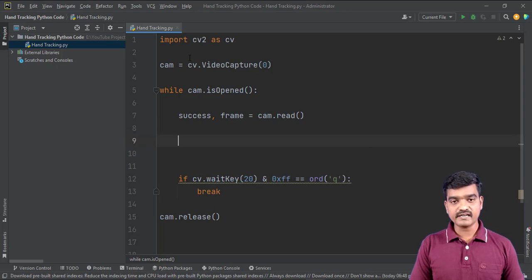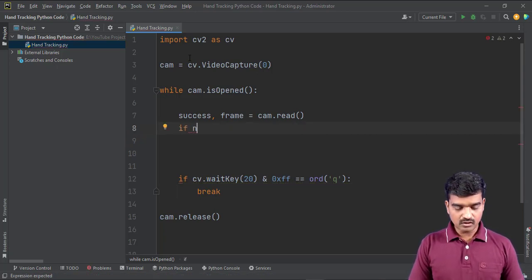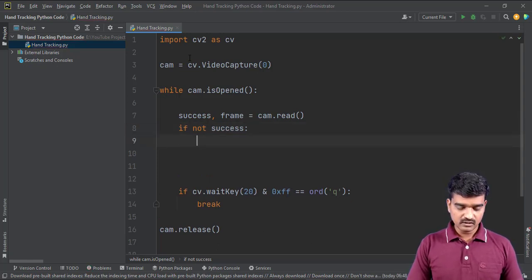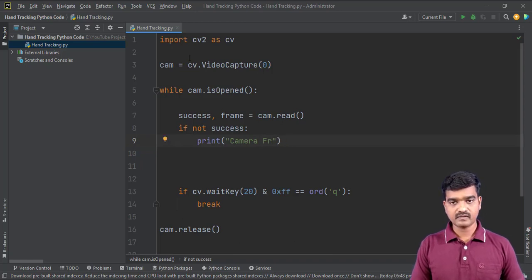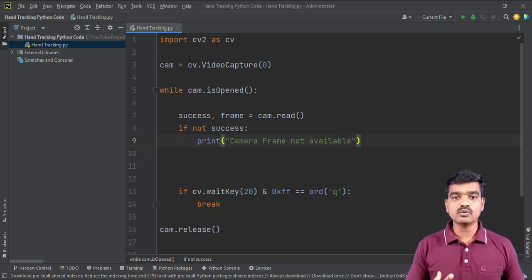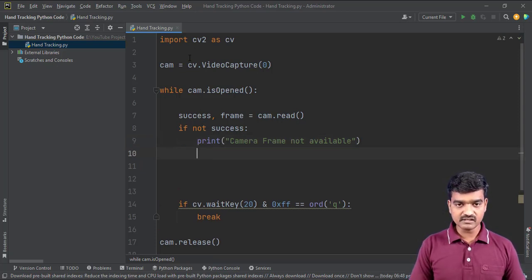So here we can put a check like if not success. I mean, if the success is false, we'll make a not of it, and that will get into the if loop, and here we'll put the message for the user. Print some message: Camera frame not available. So by this, the user will get to know there is something wrong, and you can directly quit the application and come out of the loop.